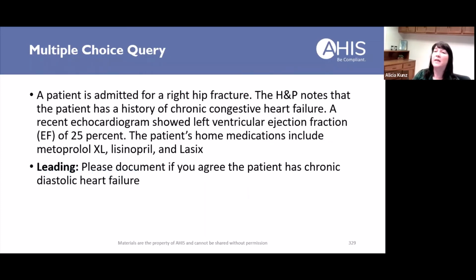So here is a multiple choice query. A patient's admitted for a right hip fracture. The H&P notes that the patient has a history of chronic congestive heart failure. A recent echocardiogram showed left ventricular ejection fraction of 25%. The patient's home medications include metoprolol XL, lisinopril, and Lasix. And you write for the doctor, please document if you agree that the patient has chronic diastolic heart failure. That would not be the way you would want to handle that.